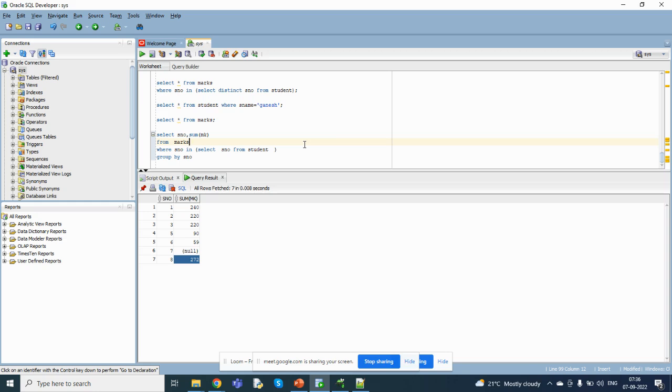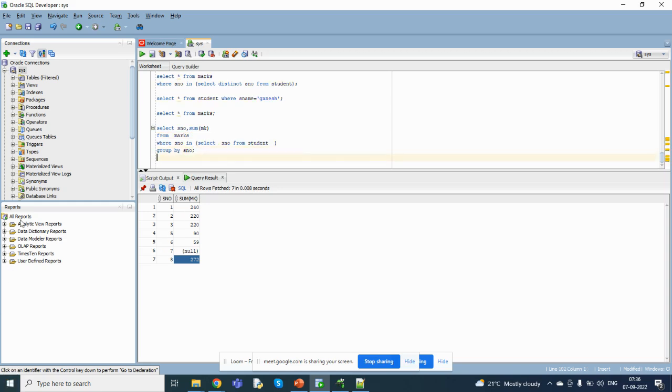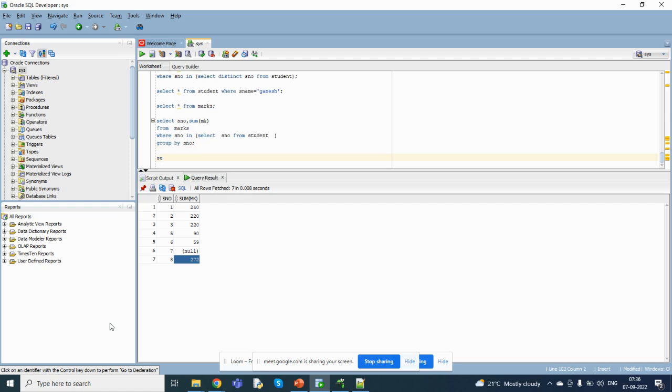Now I need one more requirement I will give. Select star from marks.